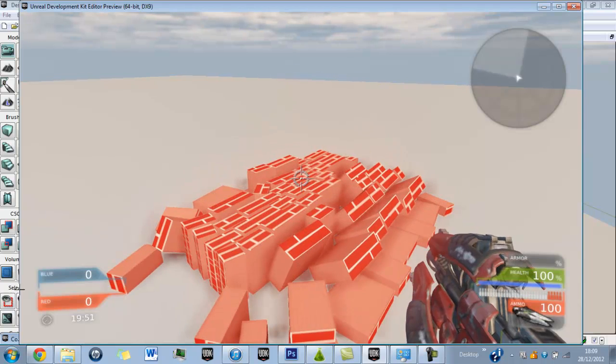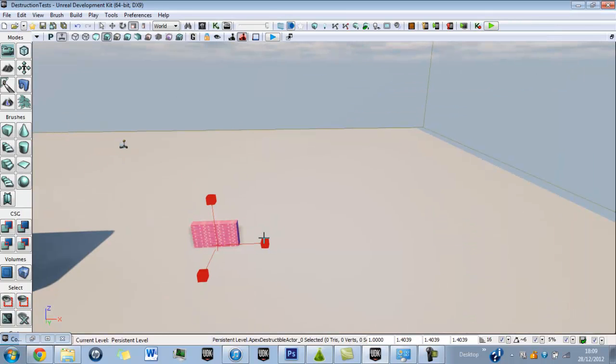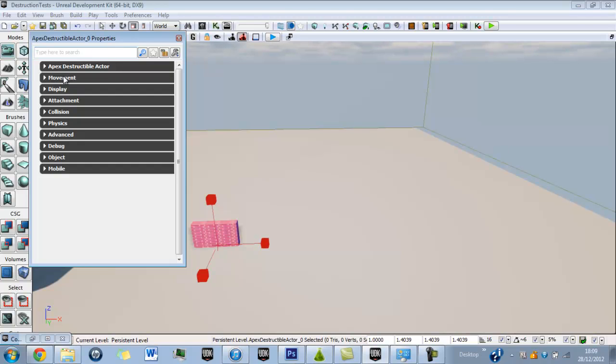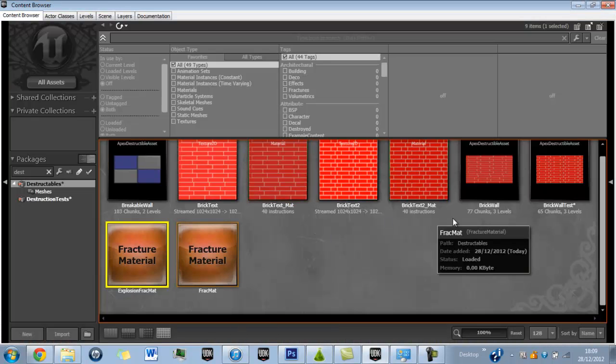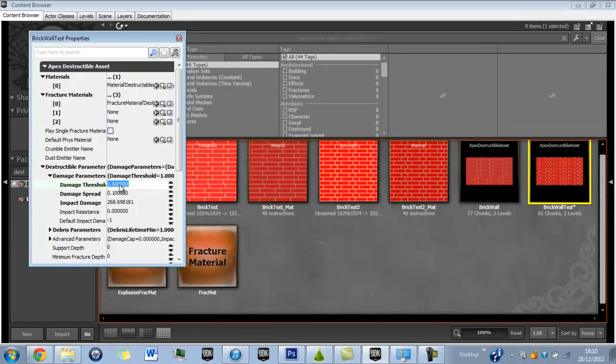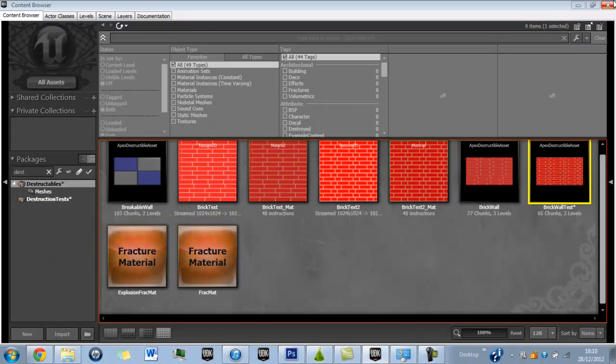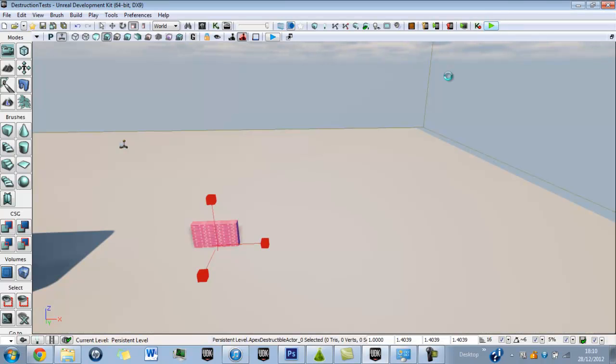And it all breaks. What you could do is start playing around with it, and you can't do it here, you have to do it in Content Browser, setting it so that it takes more damage to break. So is it brick wall test, I think? And I can set the damage threshold to 100, damage spread to 0.075, impact damage, I can't remember what that was, meant to be low as well, impact resistance 24, and that being 3. These are just some random things that are stuck in my head for some reason. I just want to see what happens.